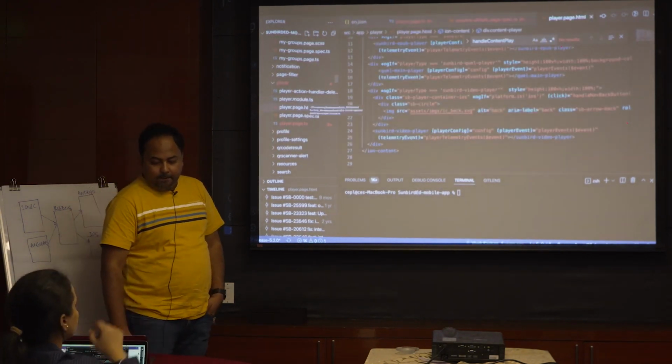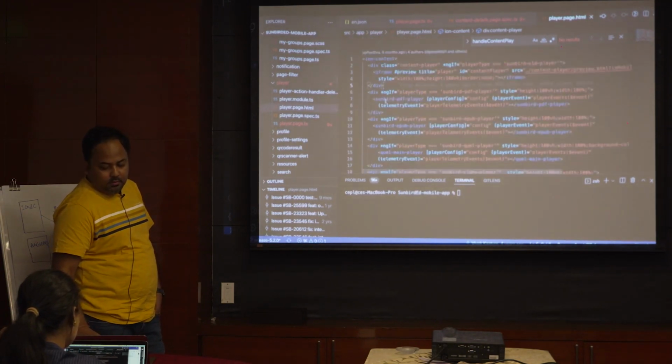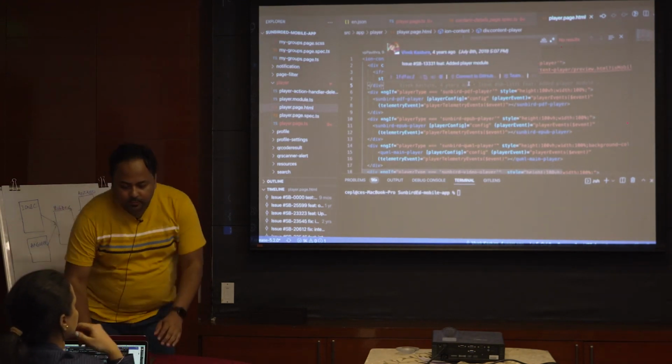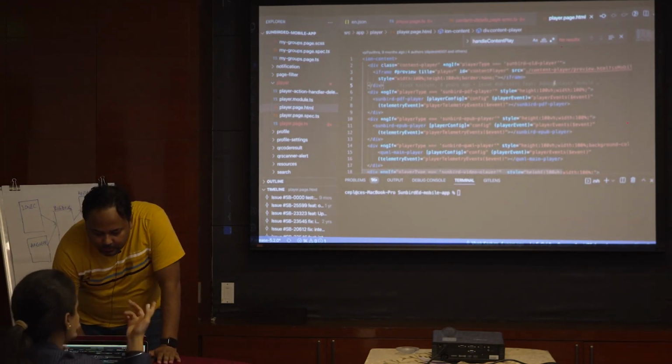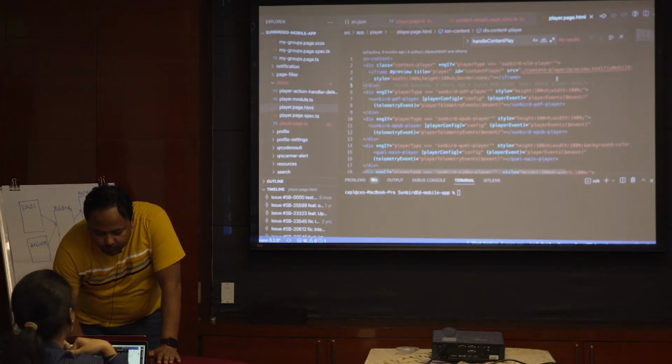Okay, line number 3, there is a source which is loading here, content player preview.html. I just want to understand that. Line number 3, it's again in the iframe. We discussed it, but I just thought it's not very clear.